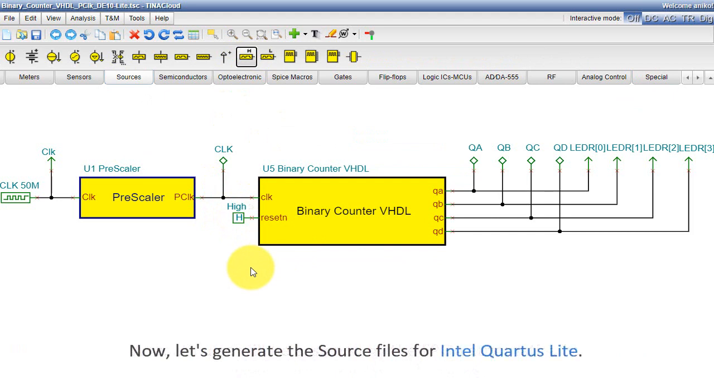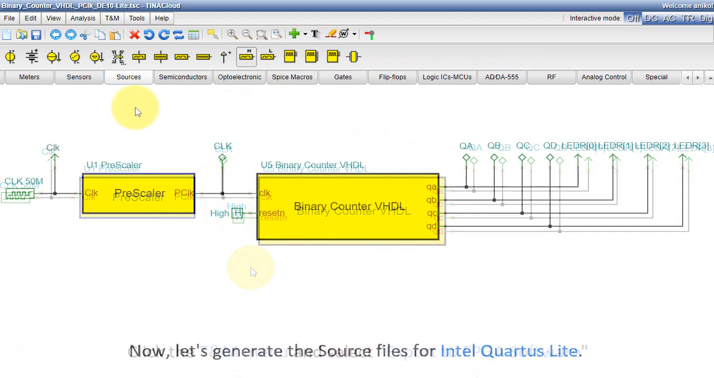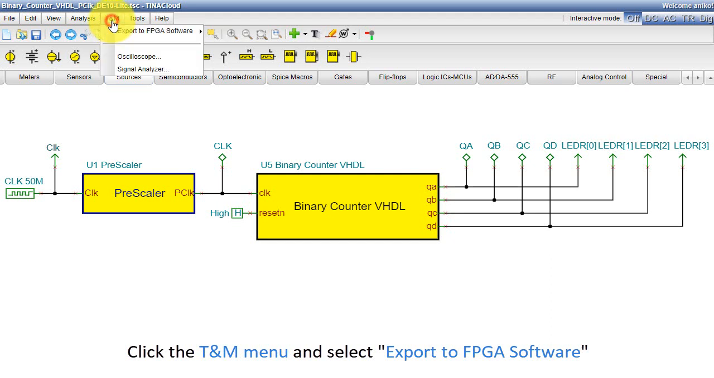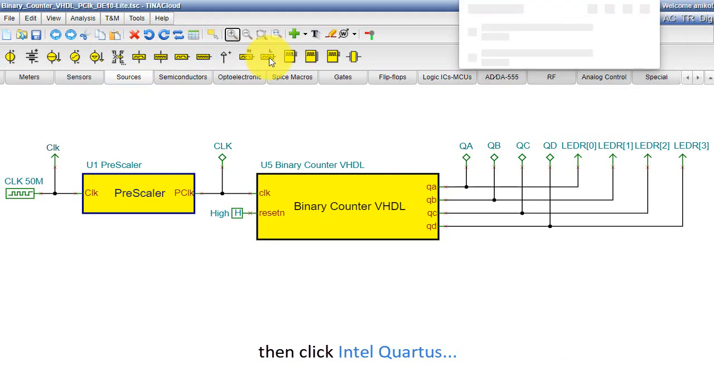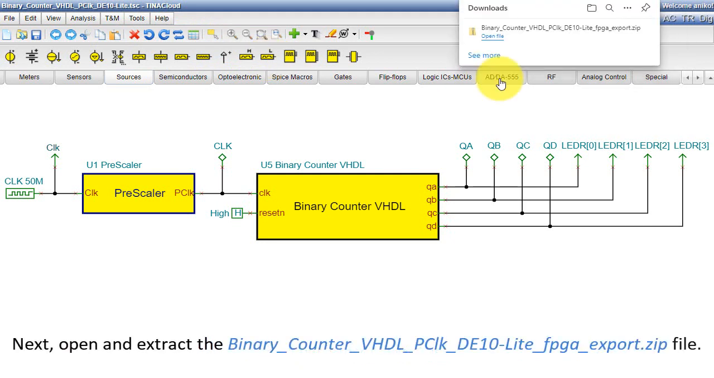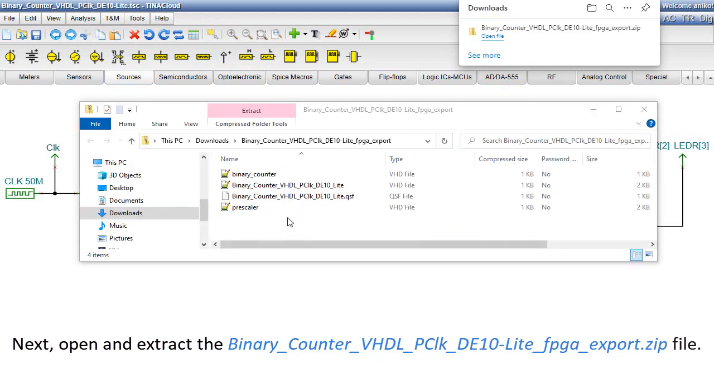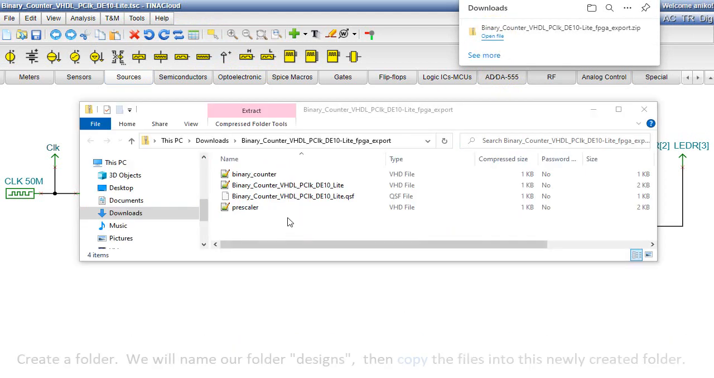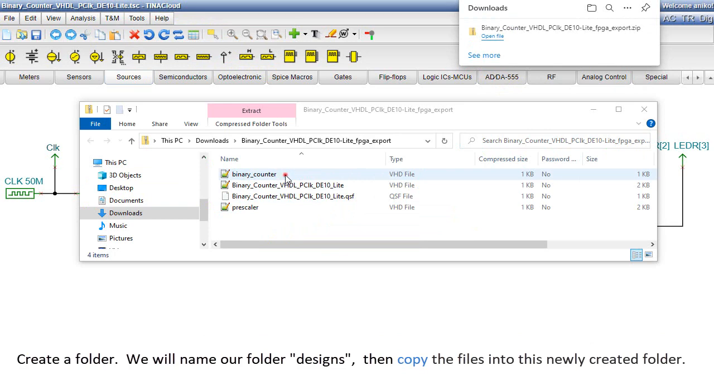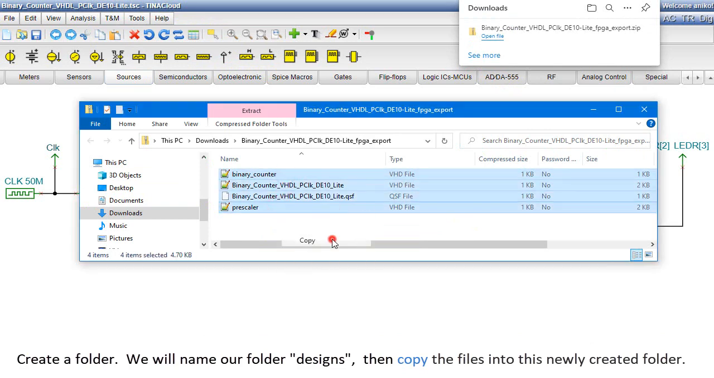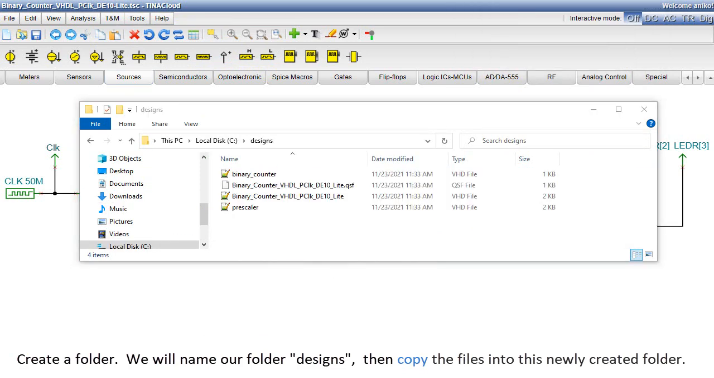Now, let's generate the source files for Intel Quartus Lite. Click the T&M menu, and select Export to FPGA software. Then click Intel Quartus. Next, open and extract the binary counter VHDL PCLK DE10-Lite FPGA export.zip file. Create a folder, we will name our folder Designs, then copy the files into this newly created folder.